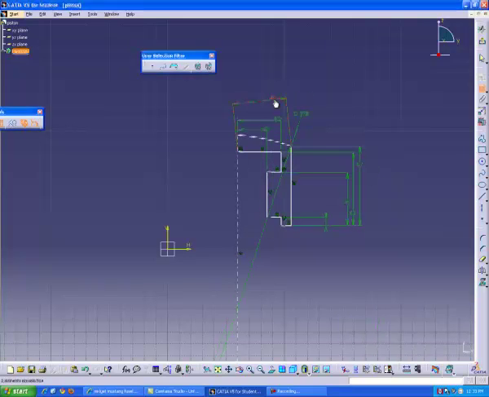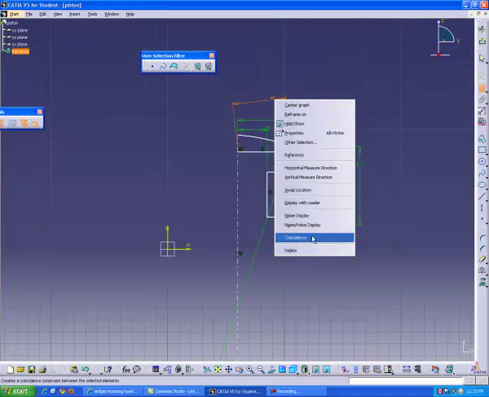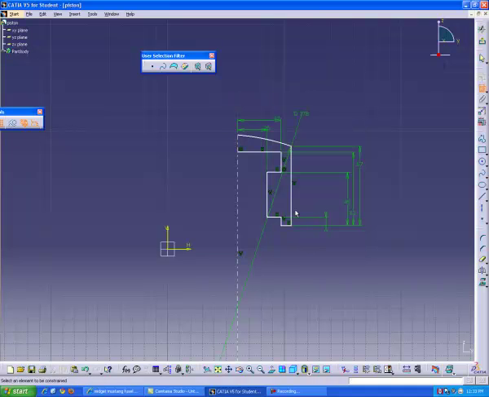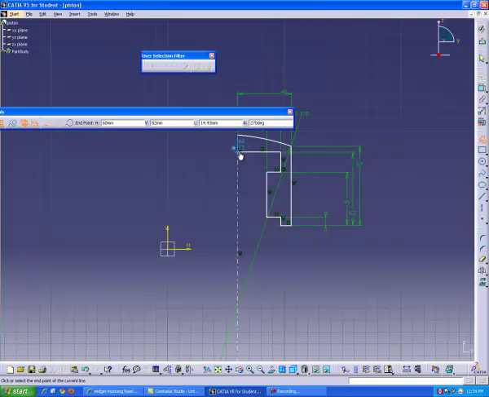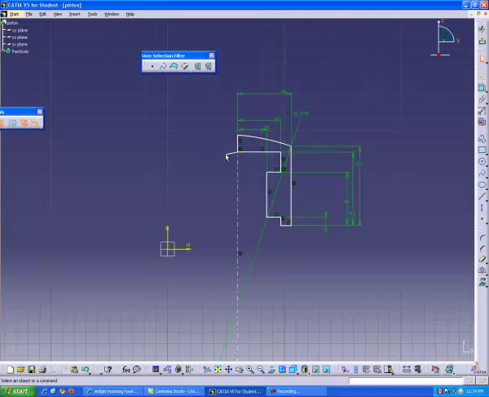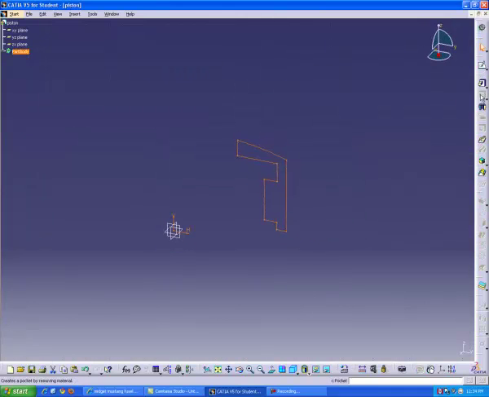And finally, delete that. That outer width is 46 millimeters. Once constrained, draw the last line. Exit Sketcher and revolve the sketch 360 degrees.